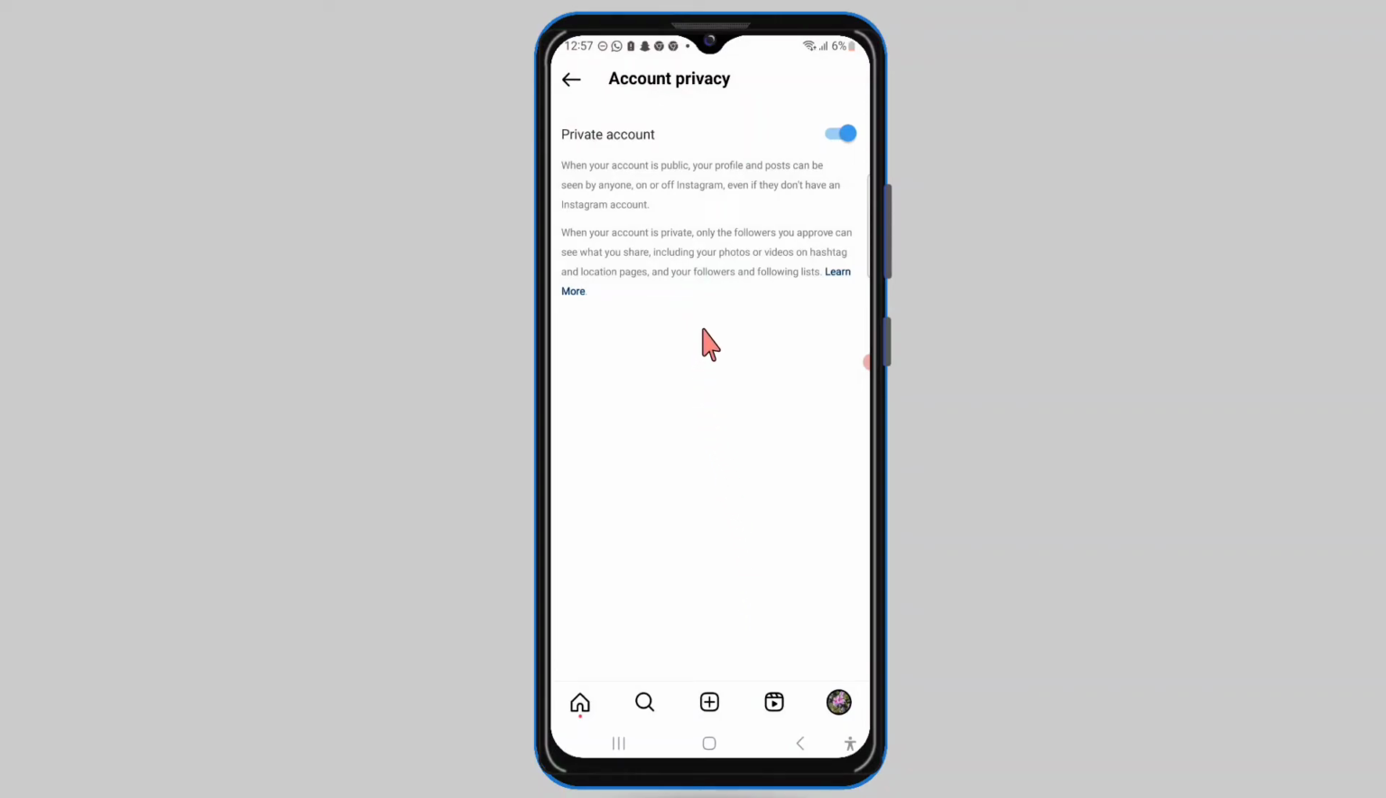So guys, you can see our Instagram account has been switched to private account. So guys, in this way you can switch your public Instagram account into a private Instagram account very easily.